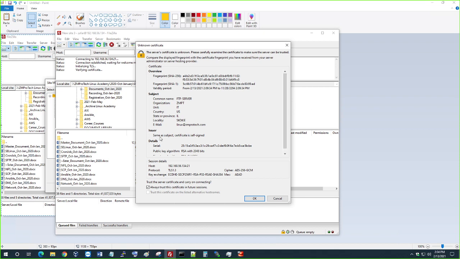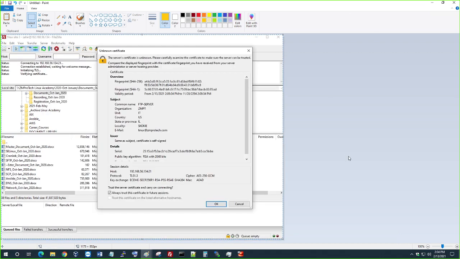Right here it says same as the subject. Certificate is self-signed. You're signing the certificate on your own. You could do that, but in reality you have to pay for it, because anybody could say, oh, my server is secure, but that doesn't make it so. It's like your birth certificate. Can you issue your own birth certificate? Why not? But in reality, you need a birth certificate from the county, right? That's what this is.